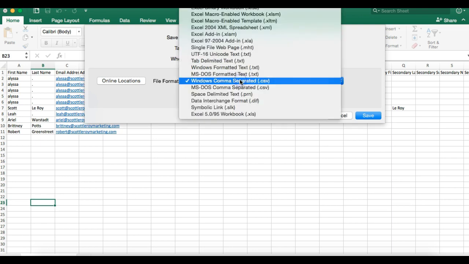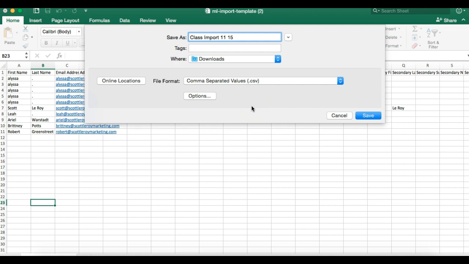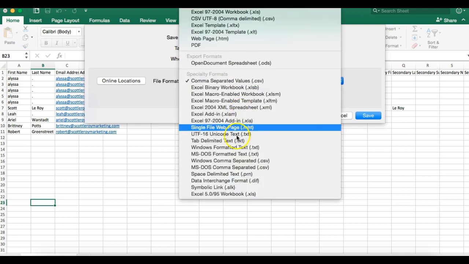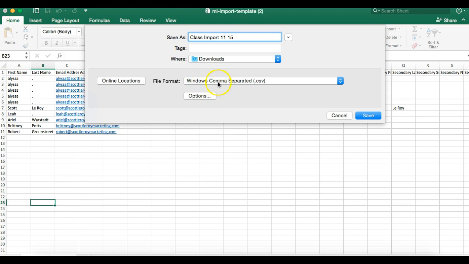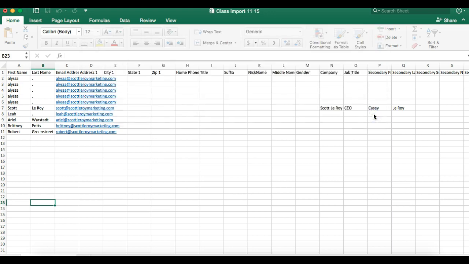So sometimes when I open this, it's automatically set to comma separated value. Even though that is a CSV file, for some reason it doesn't like this. So if you're on a Mac, I always recommend saving it as Windows comma separated. It's still a CSV file, but for some reason it accepts this one and not the other. So just keep that in mind. I'm going to save this. My database is good to go.